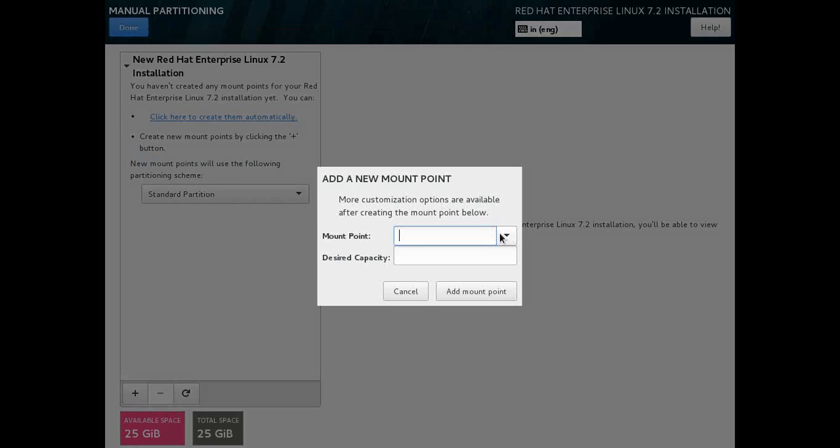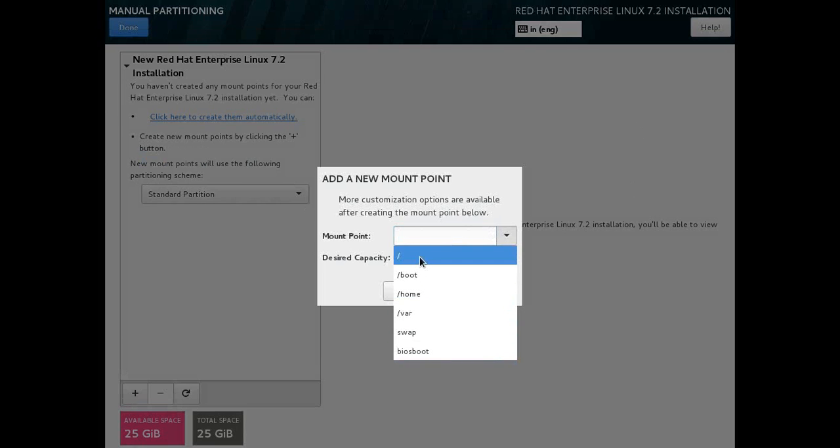Guys, the minimum partitions I can have are root, boot, and swap. But the maximum partitions you can have are all of these: root, boot, home, var, swap, BIOS boot. All these partitions you can create separately if you want to, but those are not needed as of now. I would like to go with minimum things.